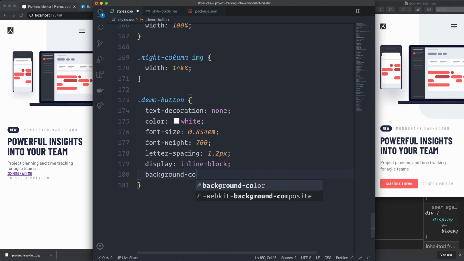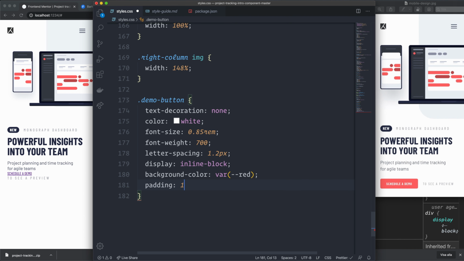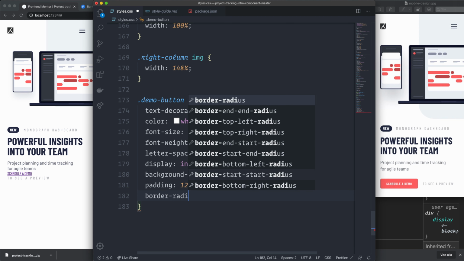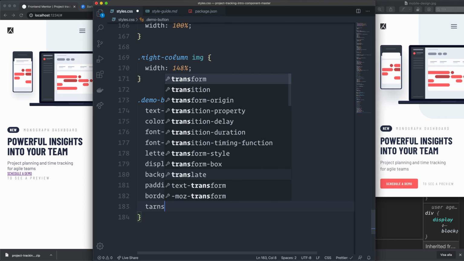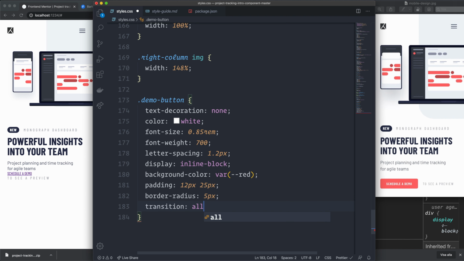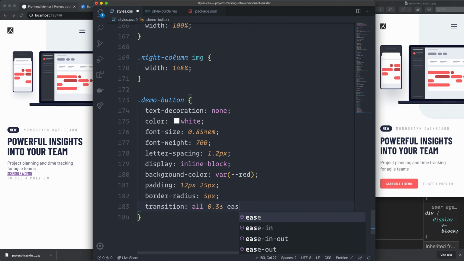So we set the background color to a var of dash dash red. I set the padding to 12 pixels, 25 pixels. And a border-radius of 5 pixels. And I want a nice little transition on this one when you hover over it. So transition all 0.3 seconds, and I have a little bit of easing. And there you can see we have the button.